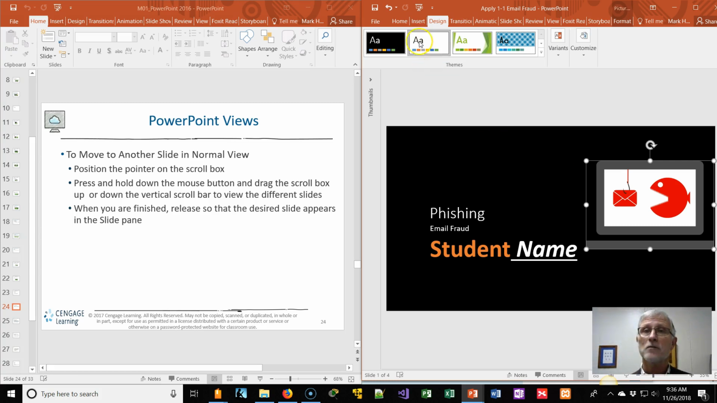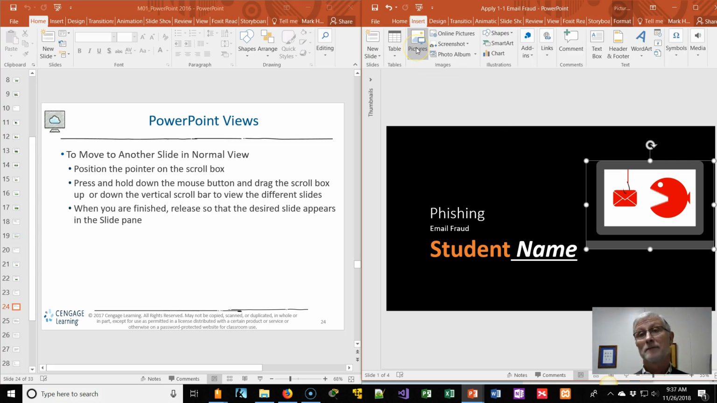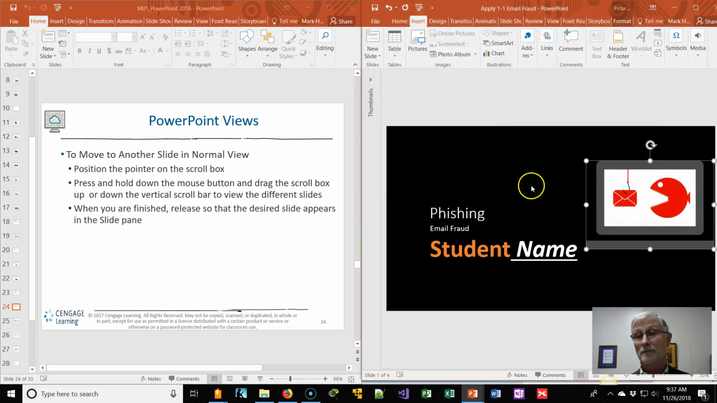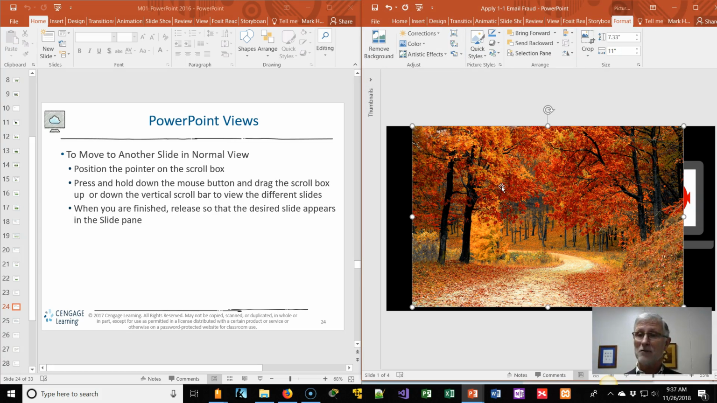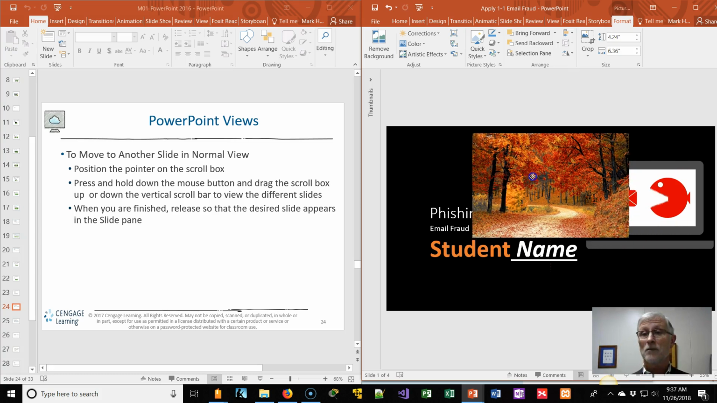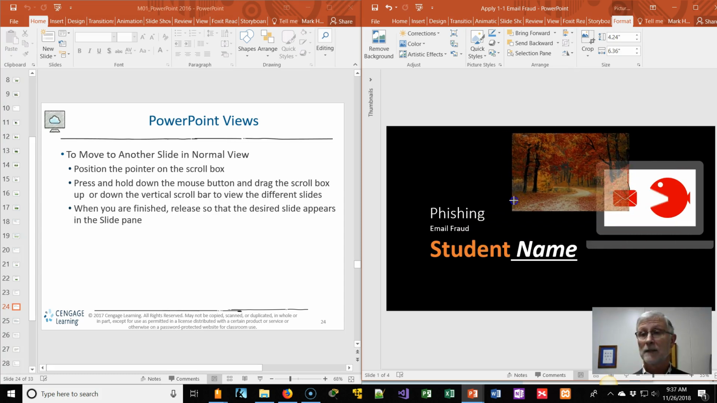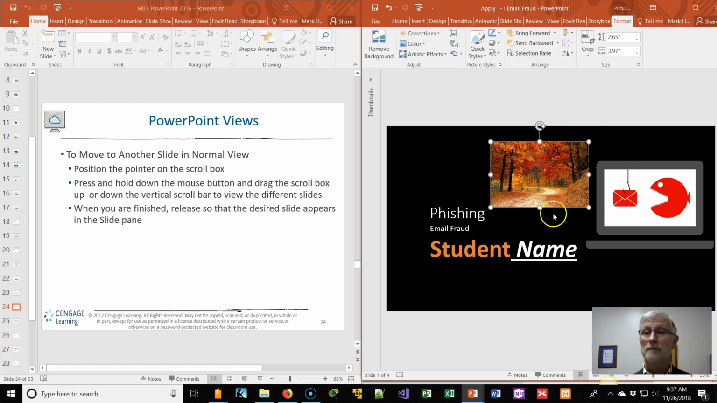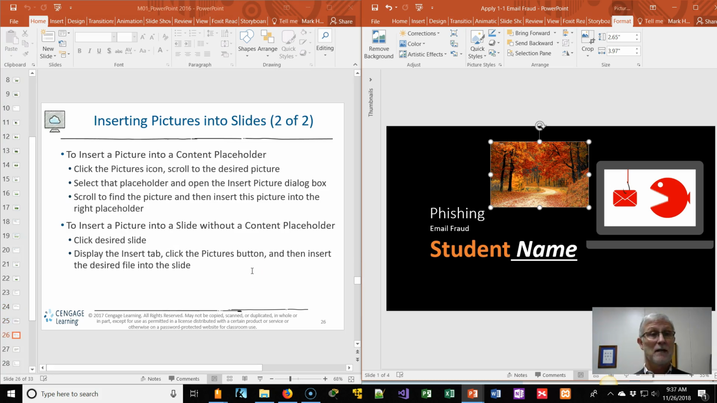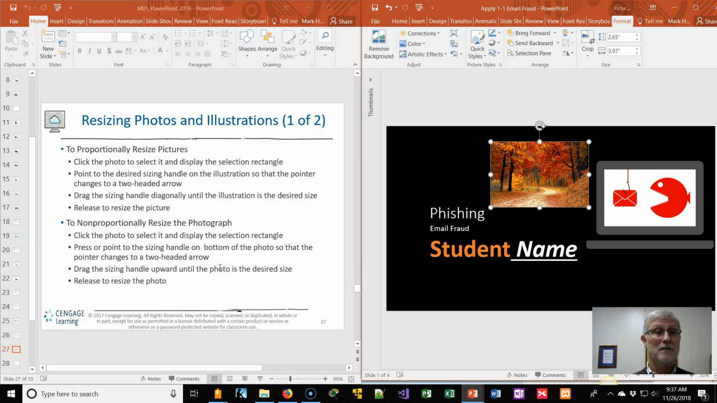If I was going to insert a new picture, what would you do? Insert, picture, and then it will allow you to pick a new picture to insert. And then it allows you to change the size and its location, reduce it, move it over. So all of that comes through. Now the question is, I've inserted some pictures. Let's slide through this.